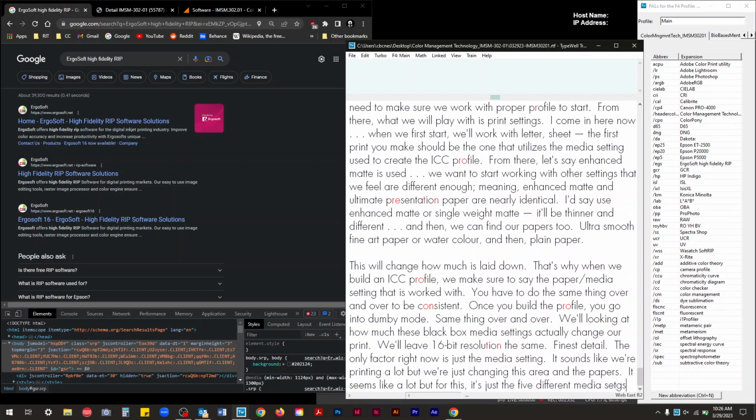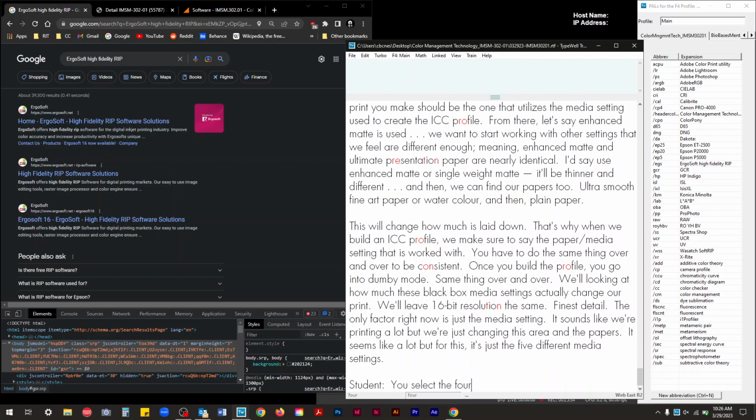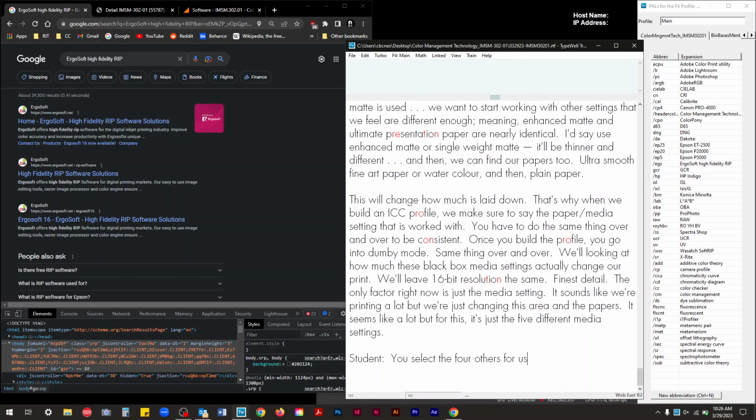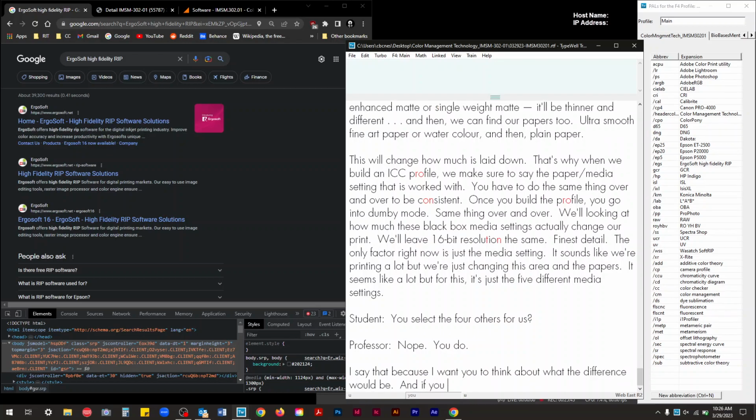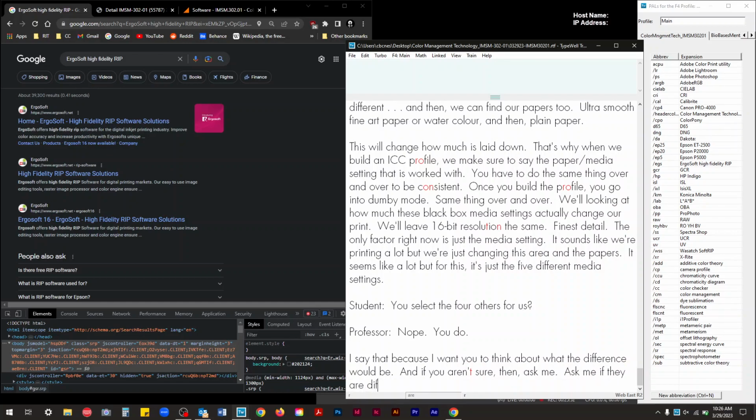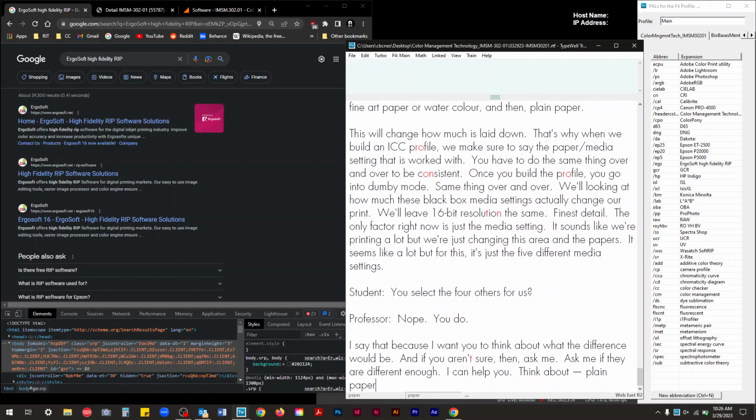Are you going to be selecting 4 other media options? Nope, you were going to. And the reason why I say that is I want you to think about what would be the difference. And if you're not sure, ask me, are these different options? And I'll gladly help you with that. But I want you to think first, so what would be plain paper, watercolor setting, cold press, or hot press, and then the others that we're going with.